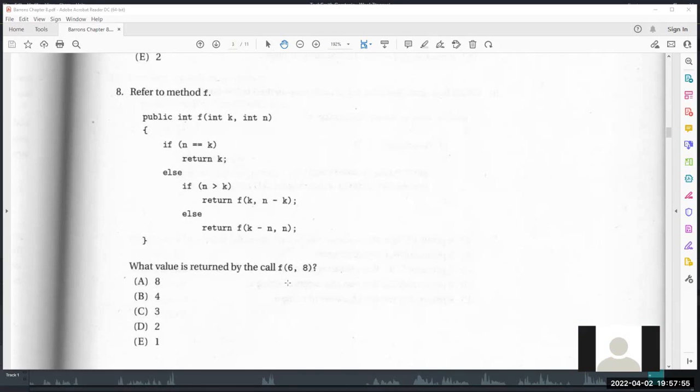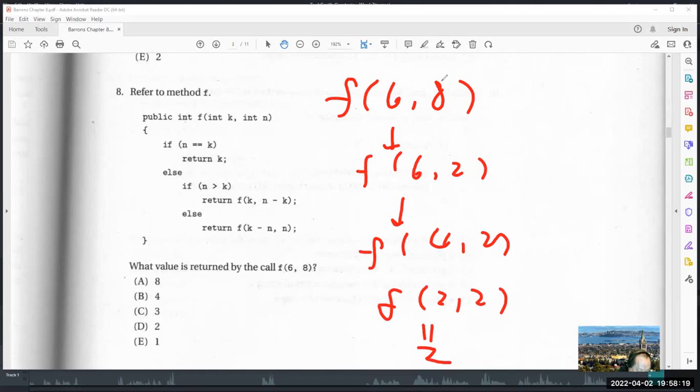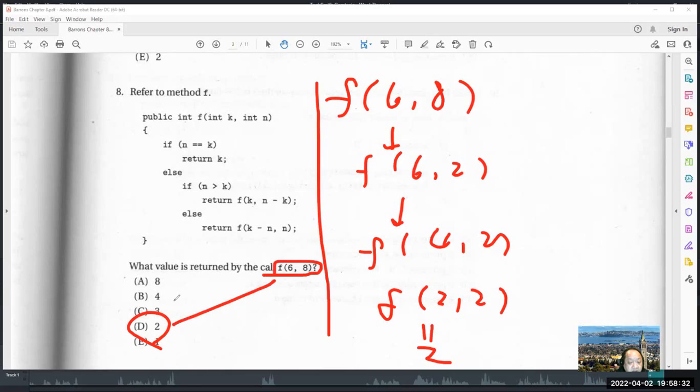So you can draw. Is it D? D, yeah. So there's one way you can use the so-called recursive diagram, right? Yes. So F(6, 8) calling F(6, 2) calling F(4, 2) calling F(2, 2). Okay, you got 2. So that's D. But I would say I don't calculate it. I don't look at the recursive diagram. I can just look at the numbers and I'll select D.